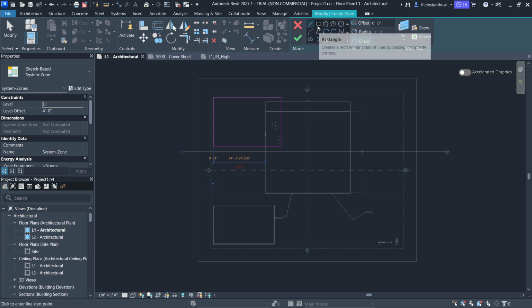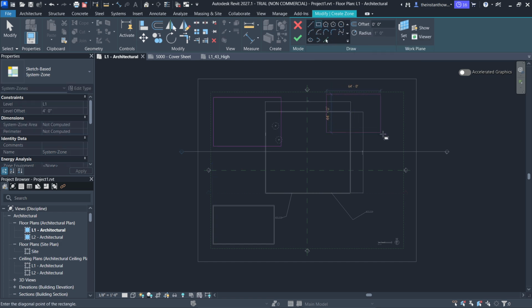Up top, you also have options to use rectangles like this, of course, to drag like that. And if you want to add multiple, you can just go ahead and hold down your control key and of course keep adding these just like that, and it's going to keep on adding your zones.